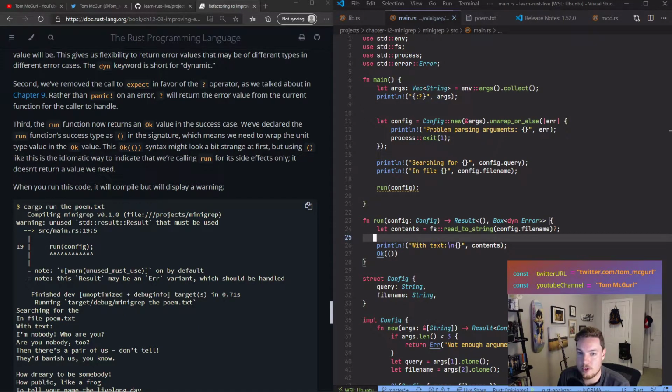Third, the run function now returns an OK value in the success case. We declared the run function success type is unit type, which means we just wrap that in OK. It might look silly, but that's what it does. It's the idiomatic way to indicate that we're calling run for its side effects only. It doesn't return a value that we need.